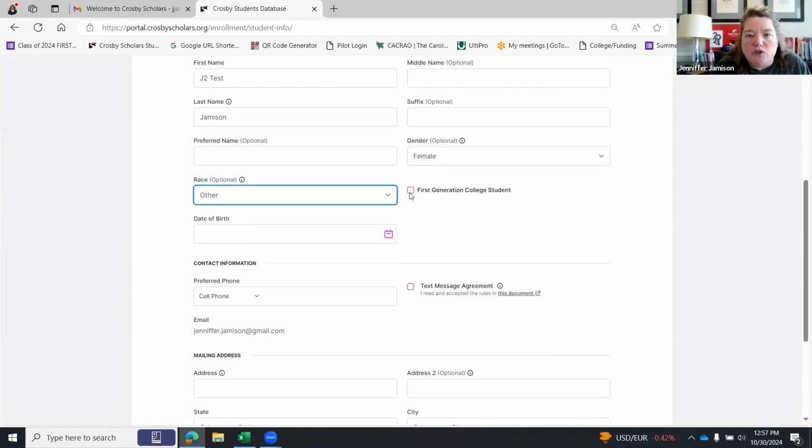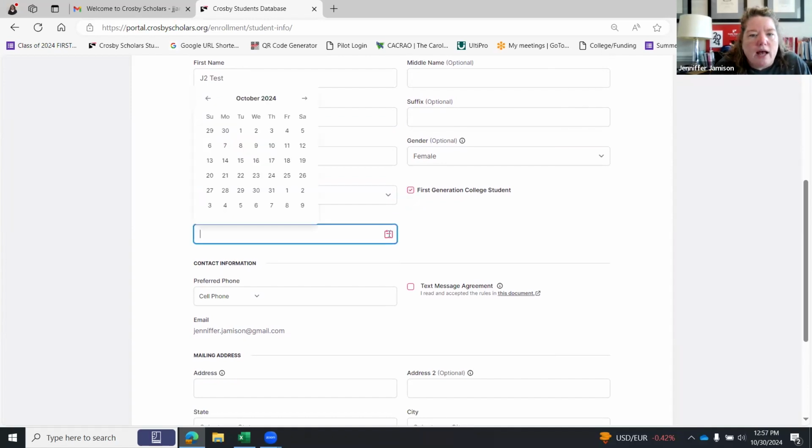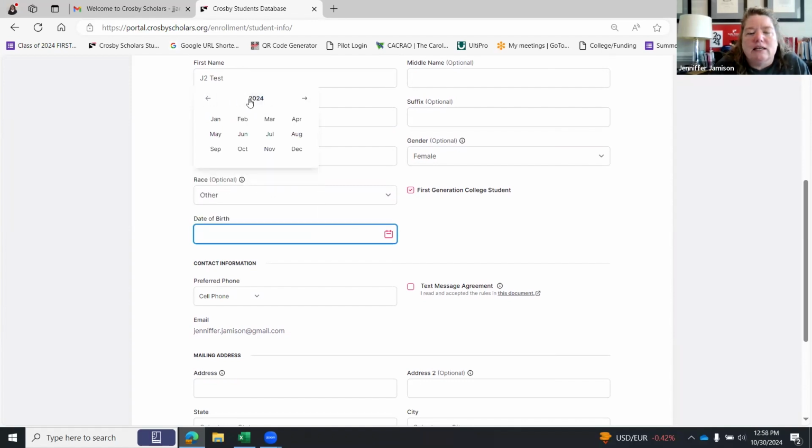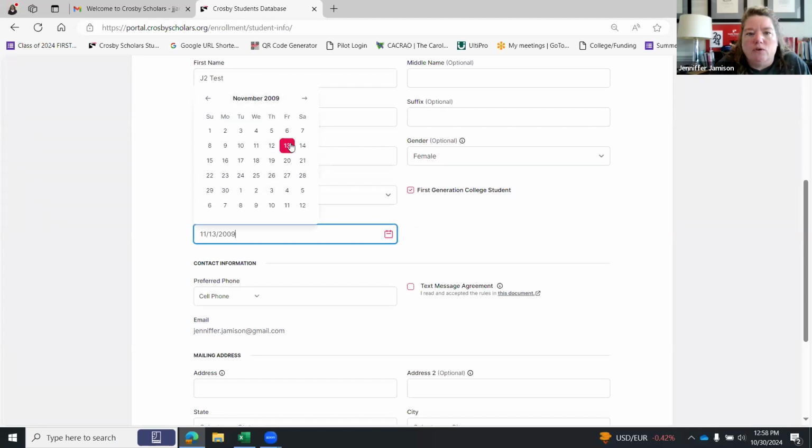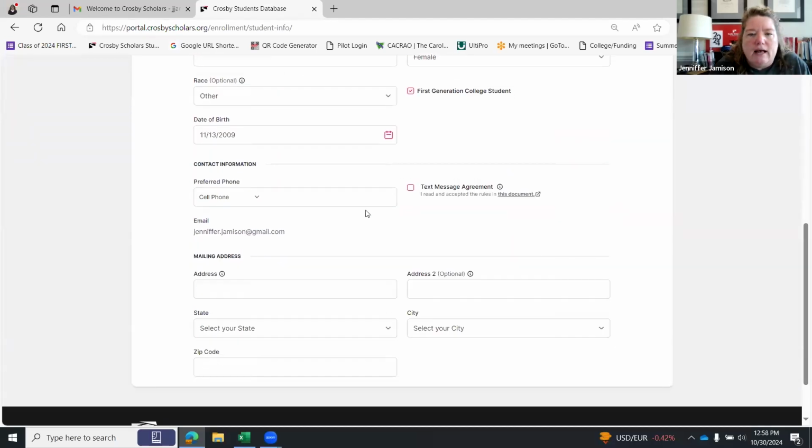Okay. If you're a first generation student, you can click there. We do ask you to select your date of birth. The easiest way to do this, instead of going back every single month, is to select the month, year, and then it'll show you a year. Then you can go back with your years, right? I'm going to, what would that be? That would be a 2009 birthday. And then it'll get you to the year and you can click on that.